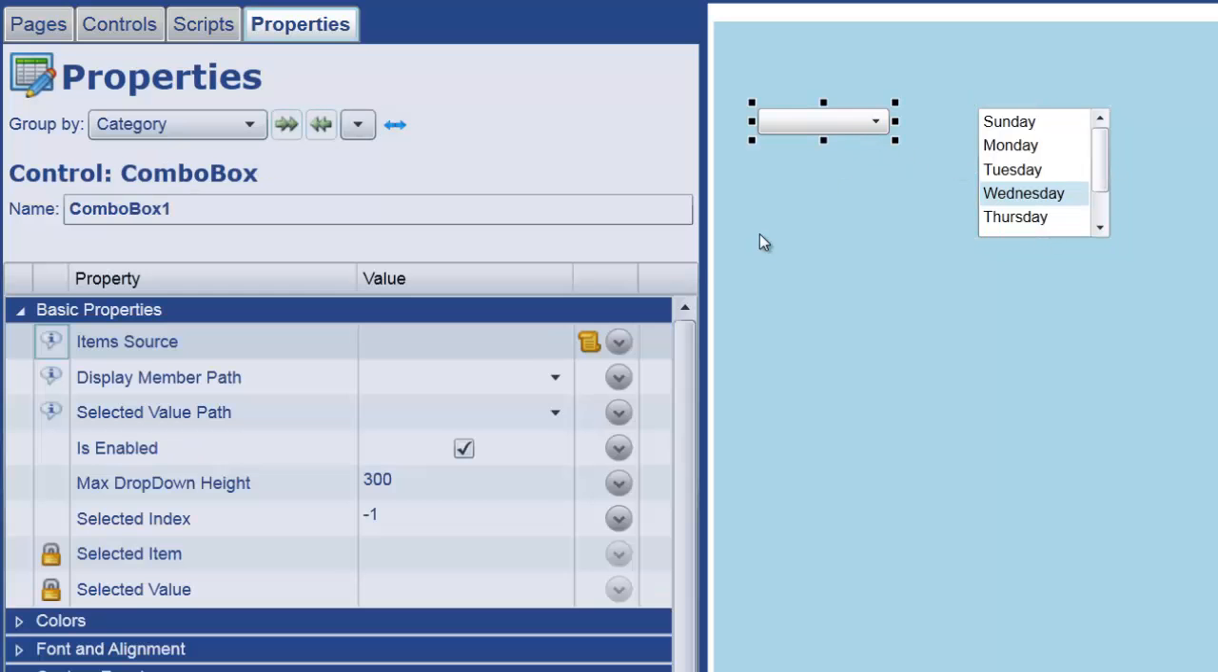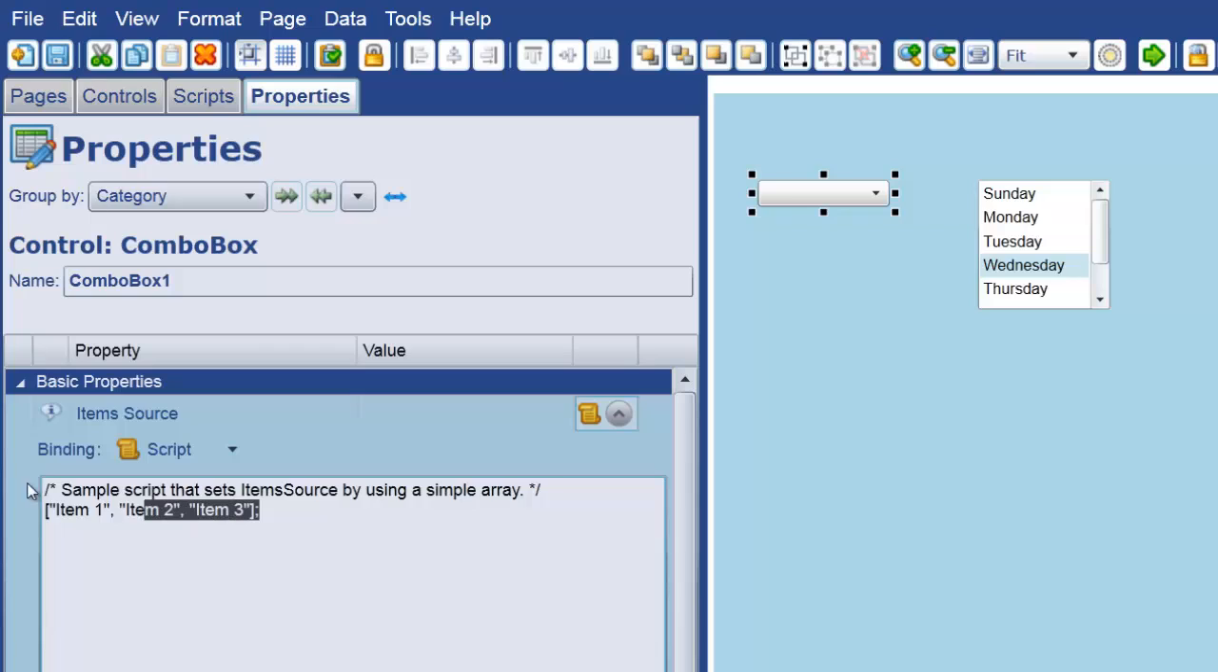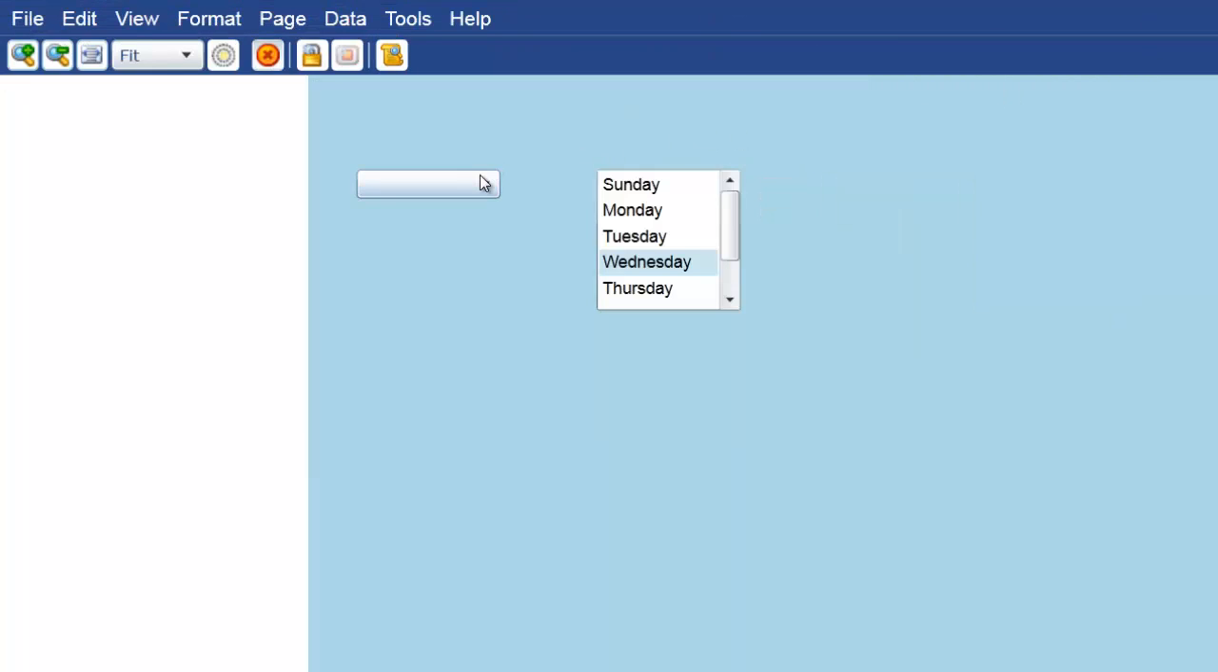So I can decide that, well, I don't want item 1, 2, 3. Instead, let's just change that to red, green, and blue. And make sure I got my quotes in there properly. And you'll notice that sure enough, when I now go into run mode, red, green, and blue are displayed there.